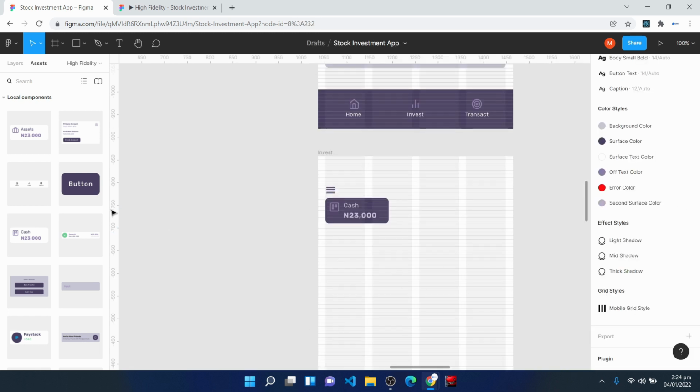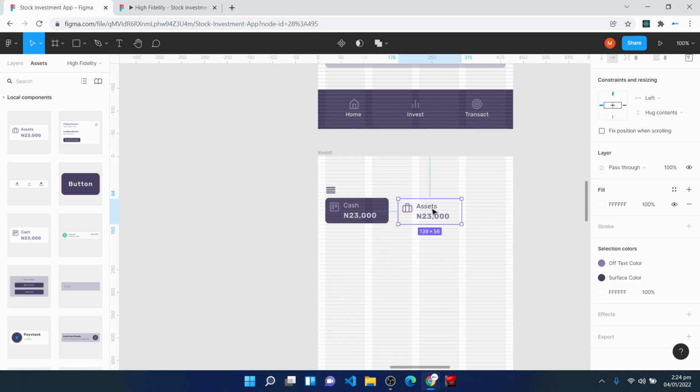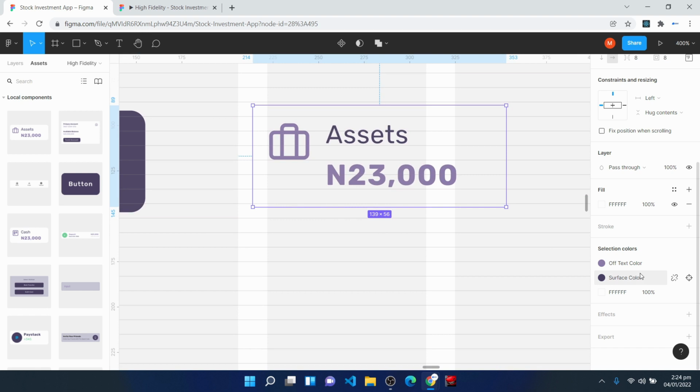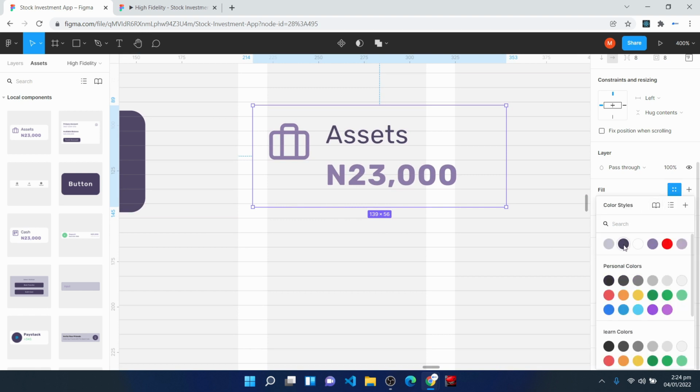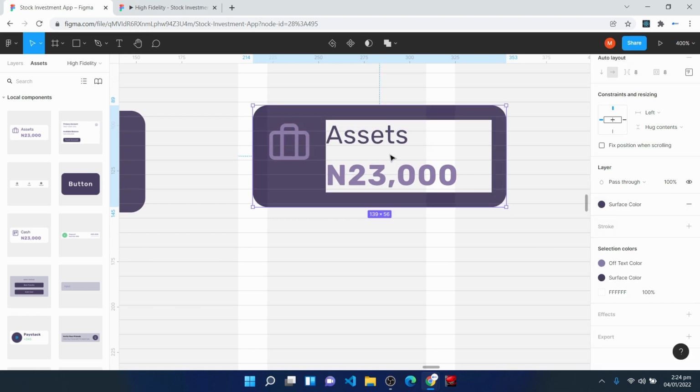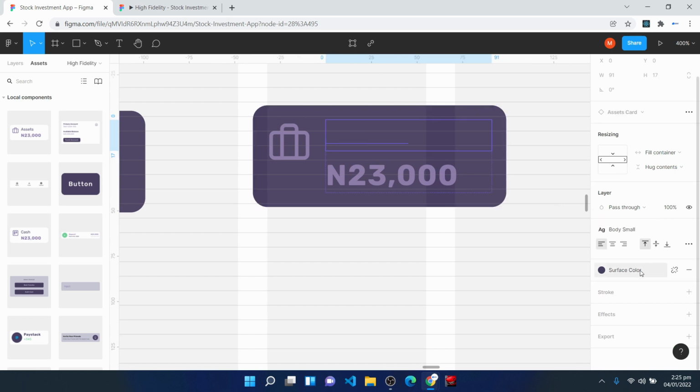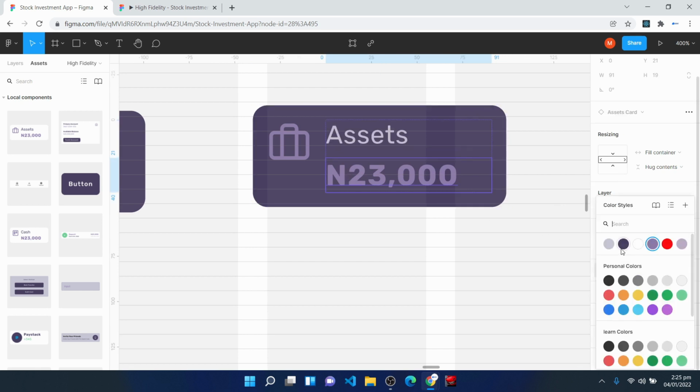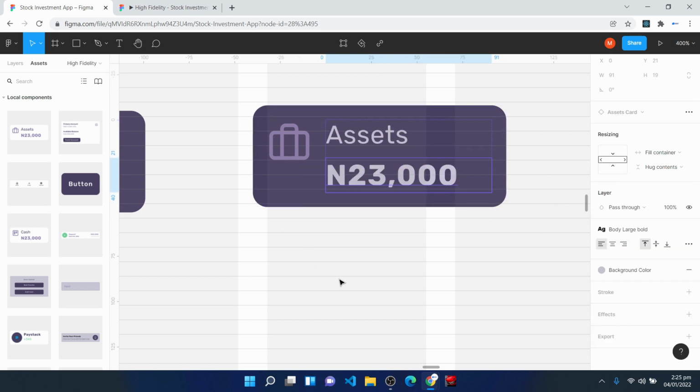So I would go ahead now and bring in the assets card and do the same to that also. I would come here, I would change the color of that to this, and this will be changed to this. Change this to this and this to this, and that's okay.